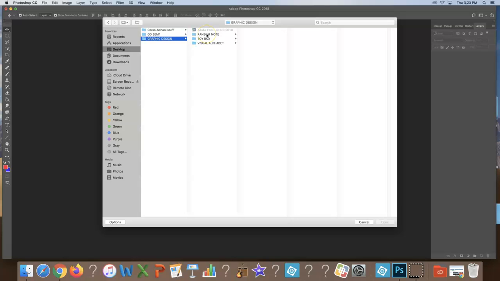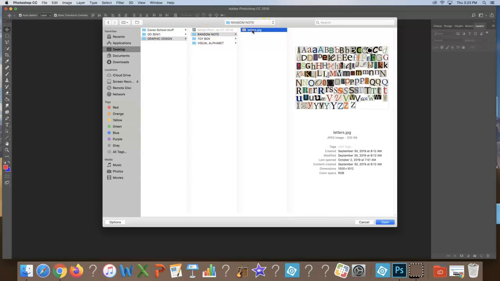You should have a new folder called ransom note, and in there should be this image of letters. This was something that you can access through Google Classroom, something that was provided for you. And yeah, open it up, download it, put it in your folder.